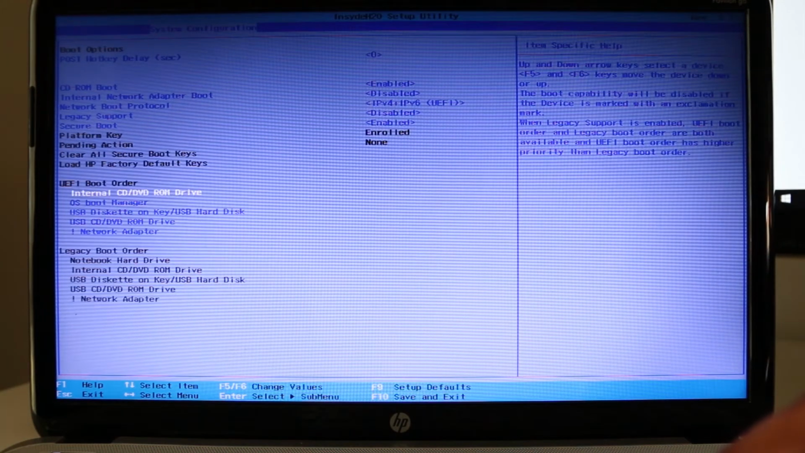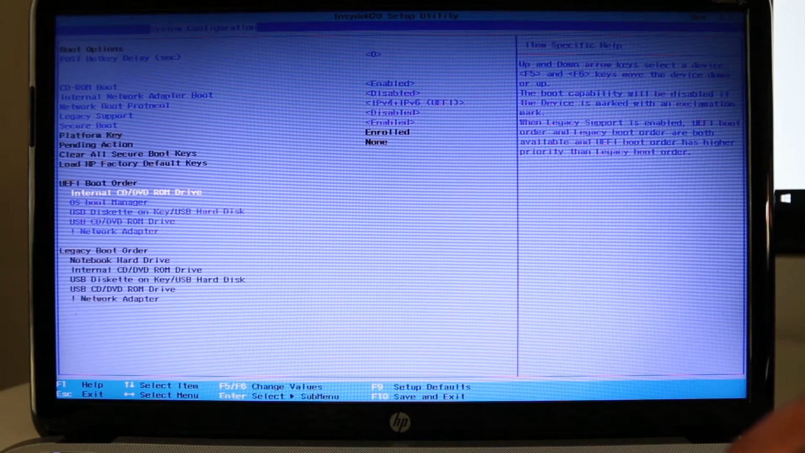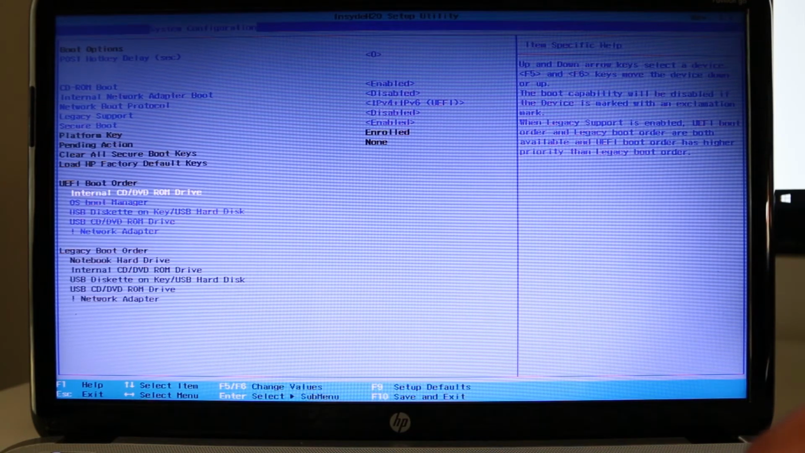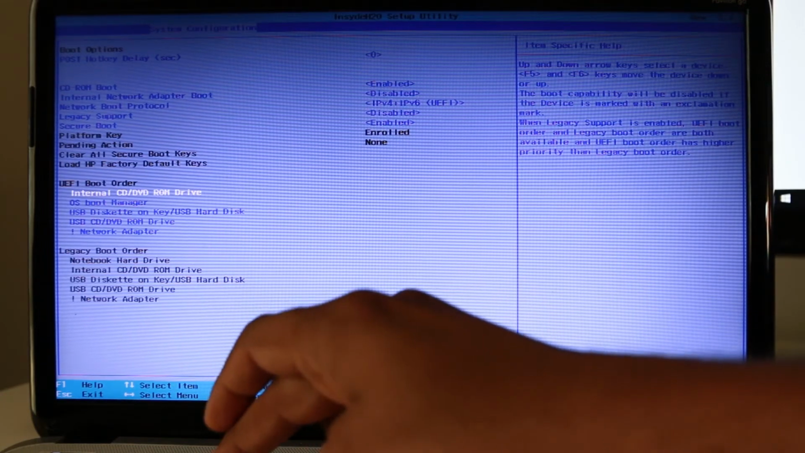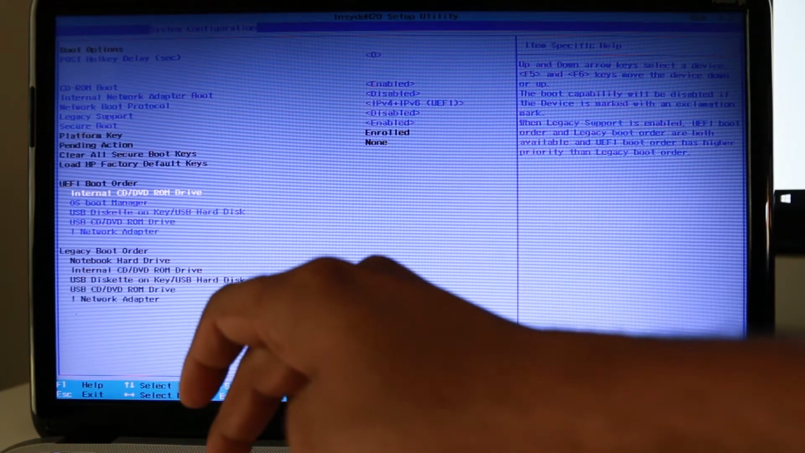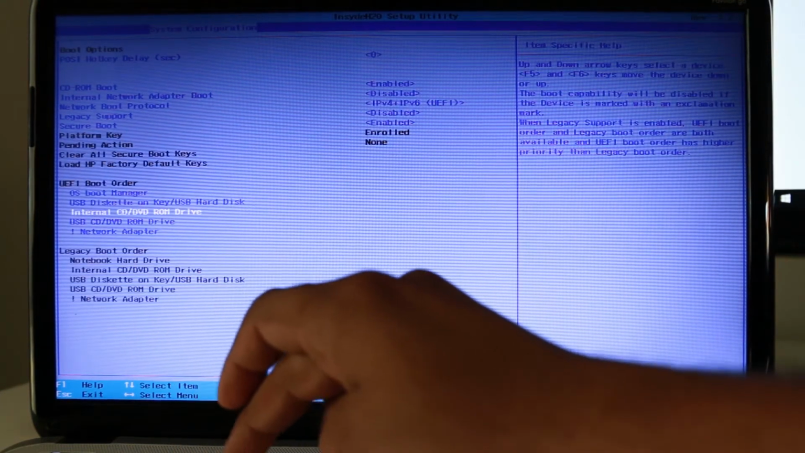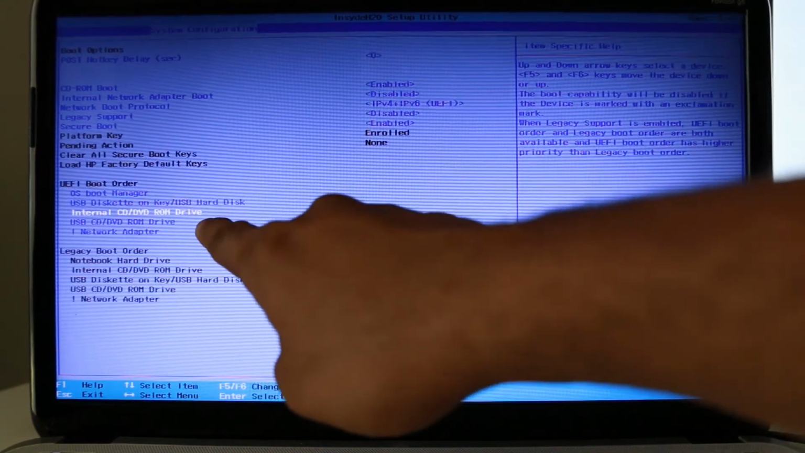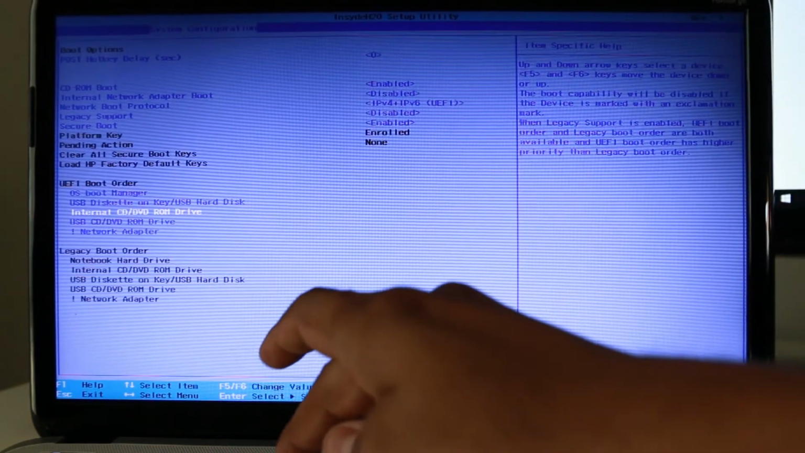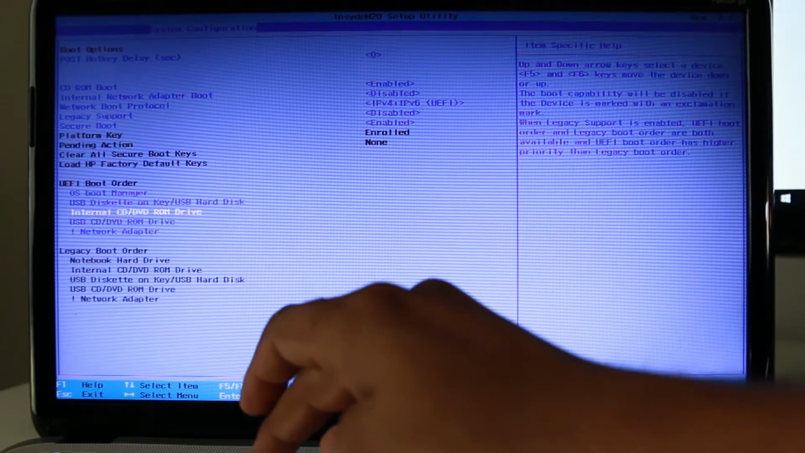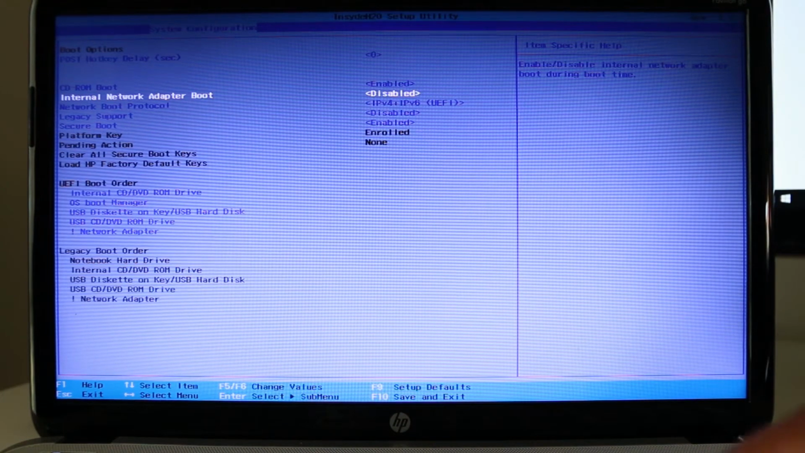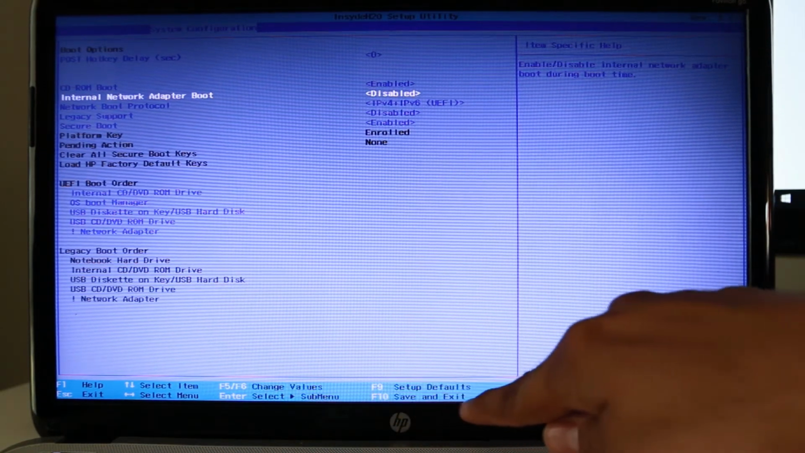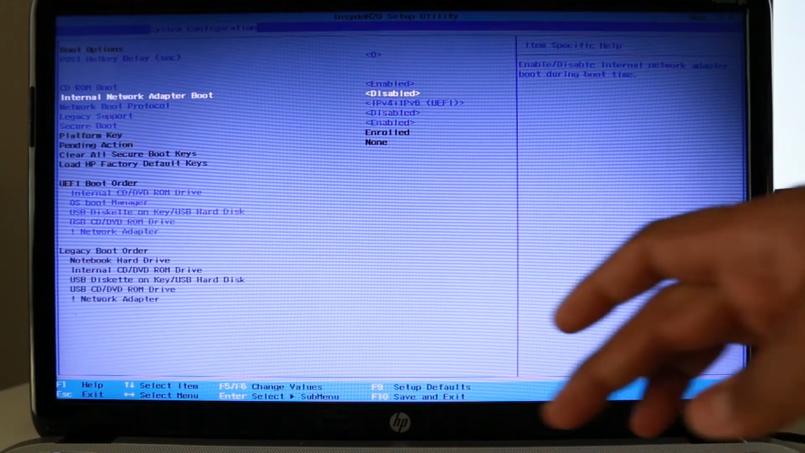And here we have UEFI boot order. You can press F5 or F6 keys to go up or down. I just want to move this internal CD or DVD ROM drive option to first, so I am going to keep pressing the F6 key on the keyboard. Once I'm happy with that, I have to select F10, so save and exit. F10, select yes.